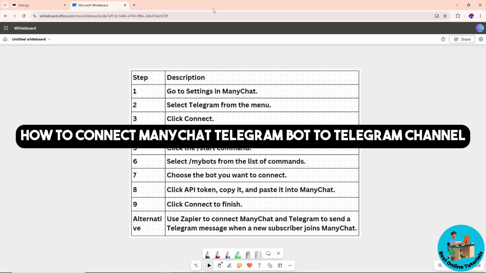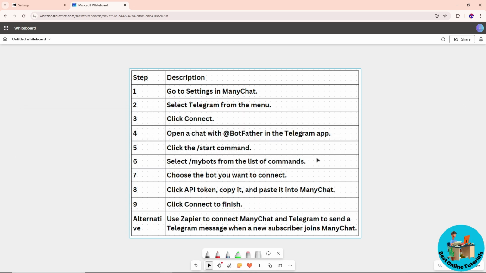Hey guys, how to connect a Manychat Telegram bot to a Telegram channel. So guys, I made this table over here so we can understand more. So just simply follow along.